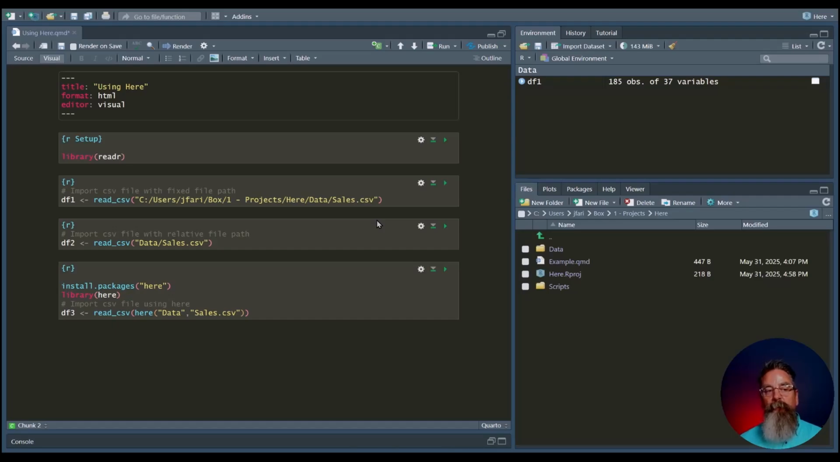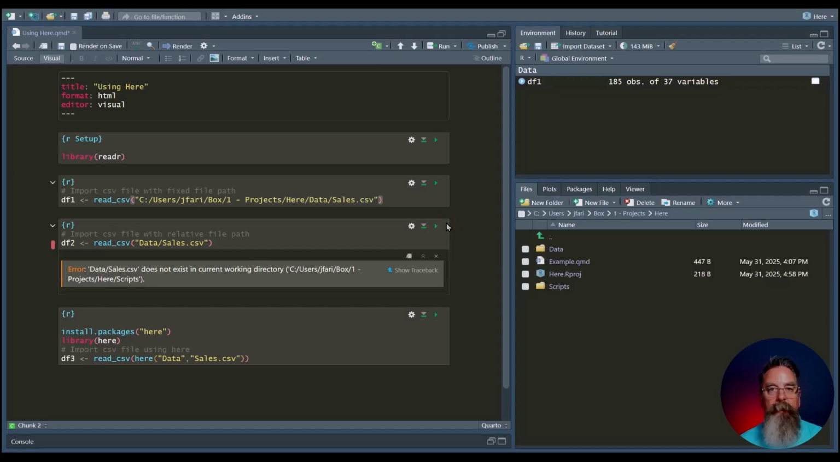It works really well, and I've used it in a lot of different documents. It does tend to break, and there's a couple places it doesn't work, and we'll see some examples of it not working here pretty quickly. So we've got this relative file path. We're looking for the sales.csv file in the data folder, right? Okay, we run that, we get an error.